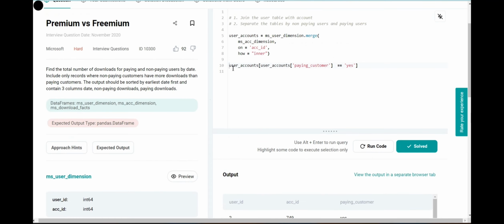Yes, then I'm assigning this. Let's see if it was complaining because there was a space there, maybe. I don't know. Paying customer equals yes. Let's run this. Okay, it works. It could have been that I had a space somewhere.